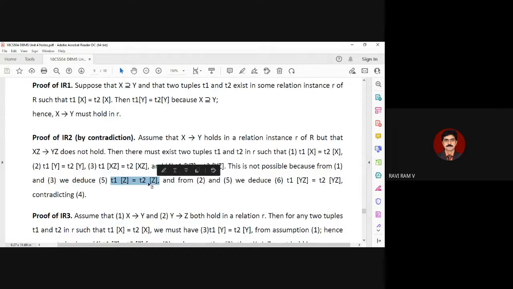Why t1 of z is equal to t2 of z? You only told that for the set x, the two tuples share the same value. Then you are telling that for the set xz also it is sharing the same value. Once for x it is sharing the same value, and for xz also it is going to share the value, definitely for z also it should share the same value. So once it shares the same value for z, this new equation has come. And now this equation is deduced, and we deduce one more equation from 2 and 5.